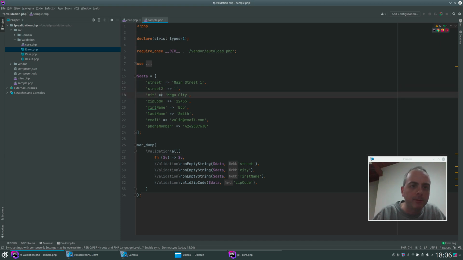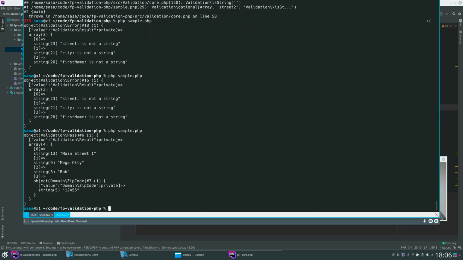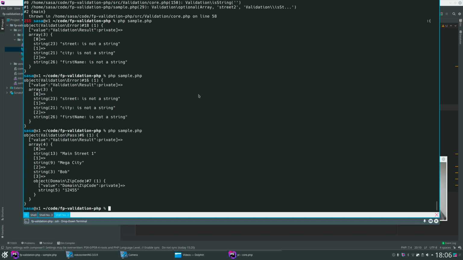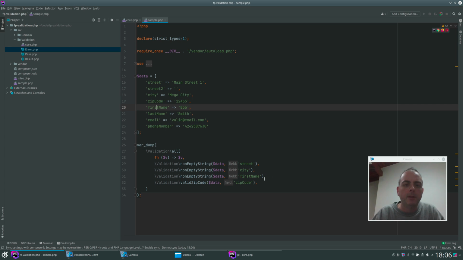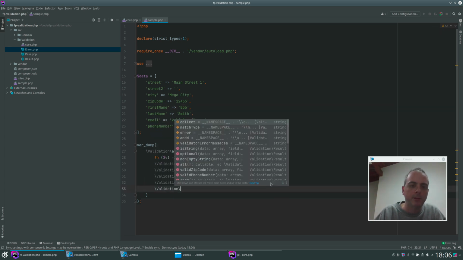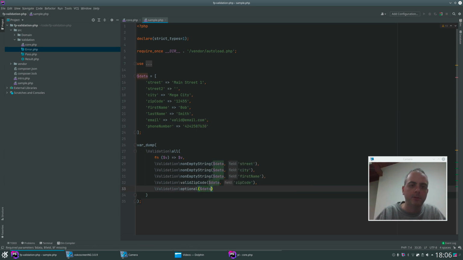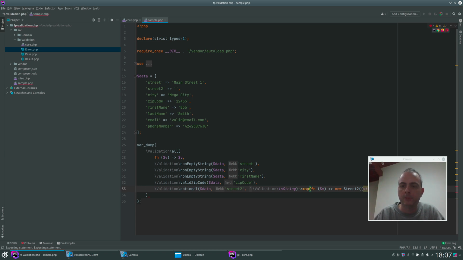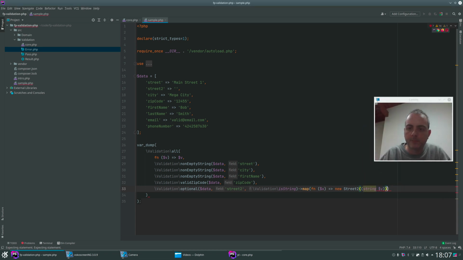Let's fix this here real quick from before. First name, last name, zip code, valid zip code. Oh, okay. Okay, so we go validation, optional. Optional is data street 2, and this is an optional string. Okay, so we can also map this value to new street 2 string value. Oh. Okay.